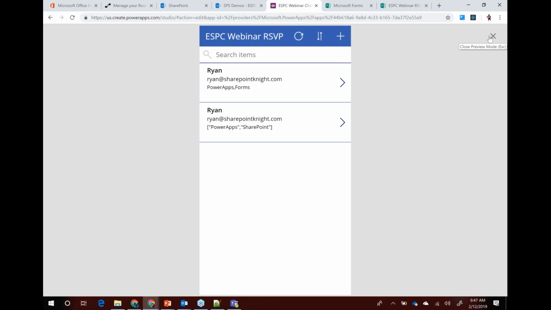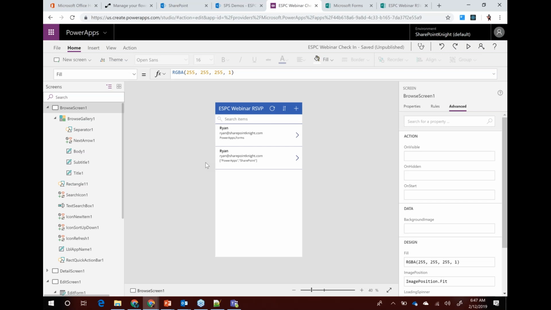At this point in time, if I remember correctly, there is not a way of crossing the functionality. So if your Power App is designed for mobile, it's going to be for mobile. You can't have a mobile screen inside of what they call a tablet Power App.